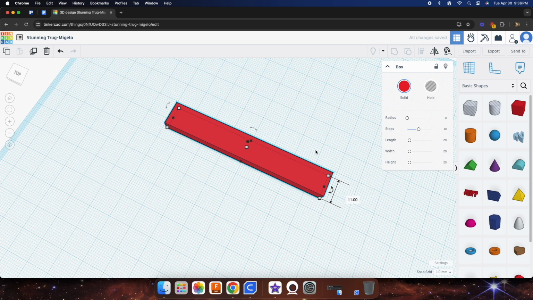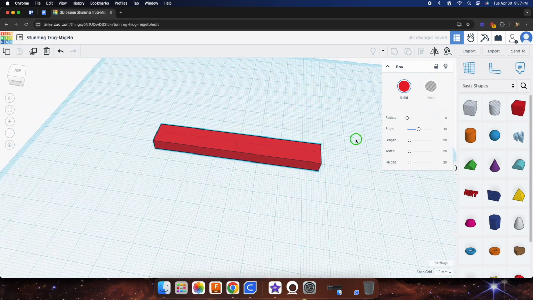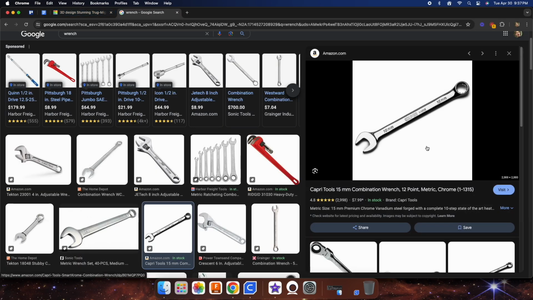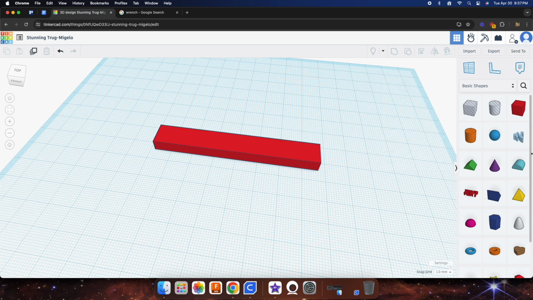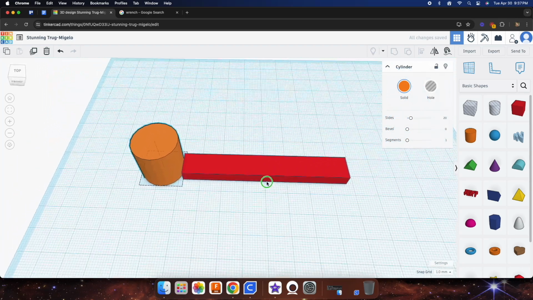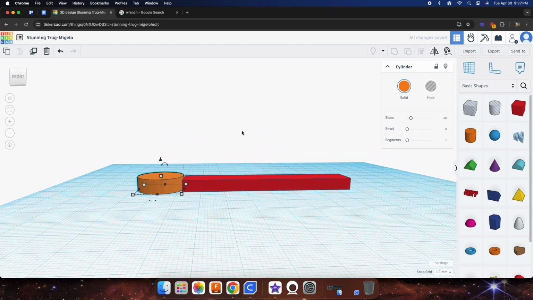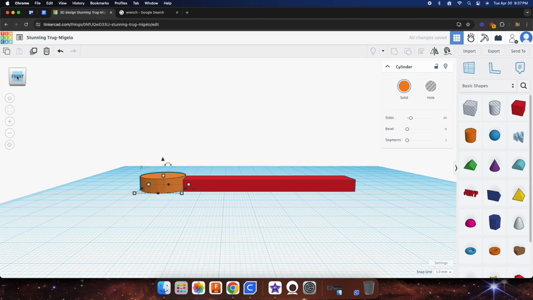That looks pretty good. And then, got this. So I guess the three-dimensional version of that circle is a cylinder. Bring that there, and make that the same height as this. Click on the front view just so I can see it better.